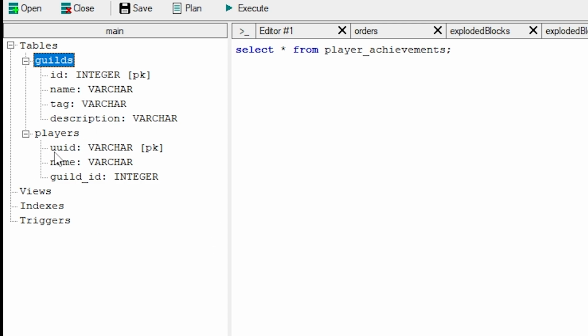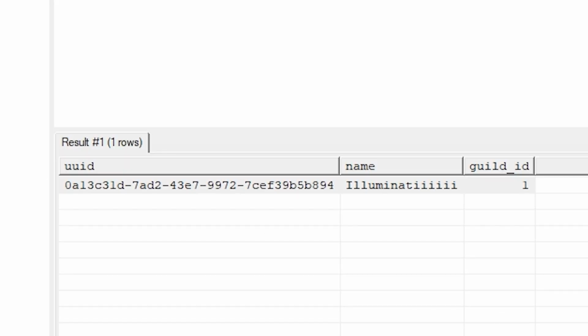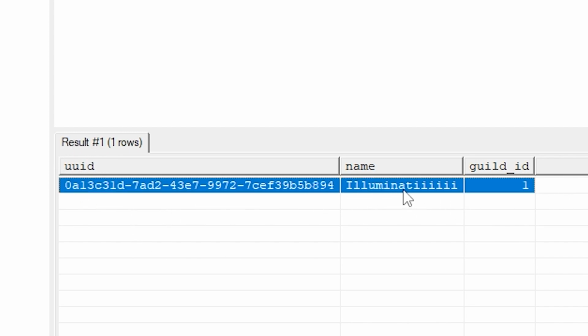But you may want to actually see what's inside this table. So to do that, right-click the table, do query data, and here we go. So this is the content. We see that we have one entry, one record in the table, with a UUID, a name, and then a guild ID. The guild ID is 1. This means that there should be a record in the guilds table that has a primary key of 1. So that's what it's referring to.